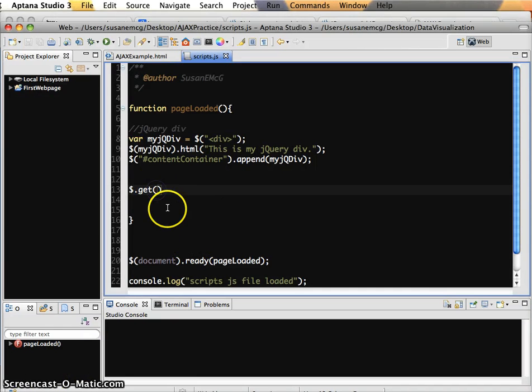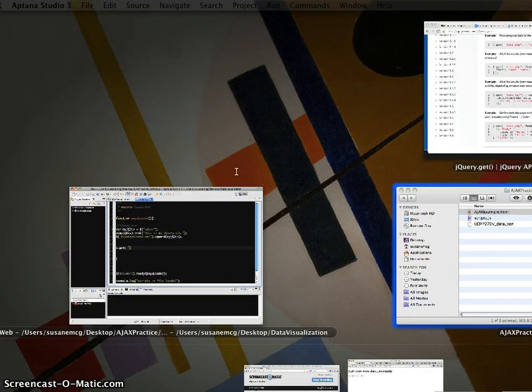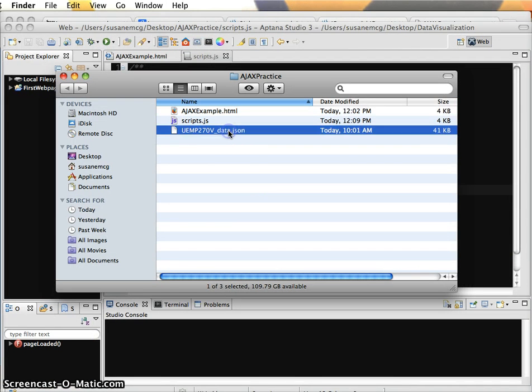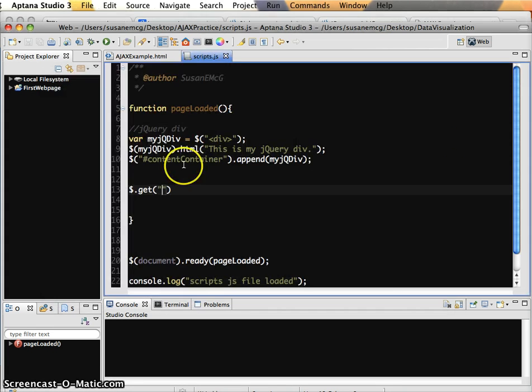Okay, so in our example, the thing that we want to get is actually that JSON file that we created. So it's in the same folder, which means that all I have to pass to this request is the name of my data file, right? If it was in a different folder or even on the web, then I would put in the full URL. We will always work with nearby data for a variety of reasons.